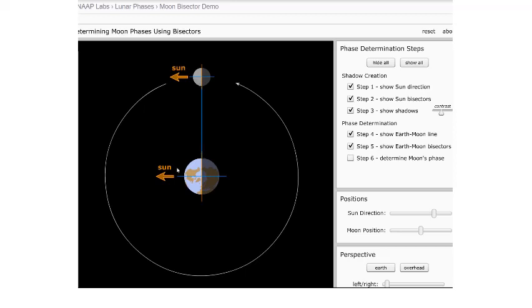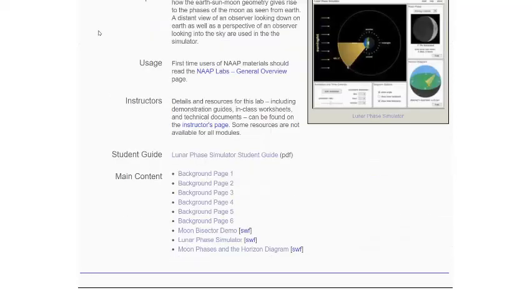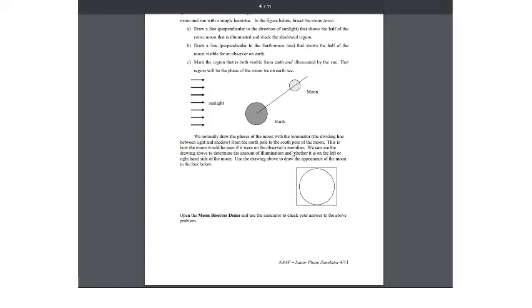And you can play the game vice versa. You can also say, okay, what if I was standing on the moon? What would the Earth look like from this perspective? Once you've kind of figured that out, then you can actually check your answer by showing the moon phase. So in this case, this is a 3rd quarter orientation. So that's how the moon bisector is used. And you'll use that then to answer the next several questions.